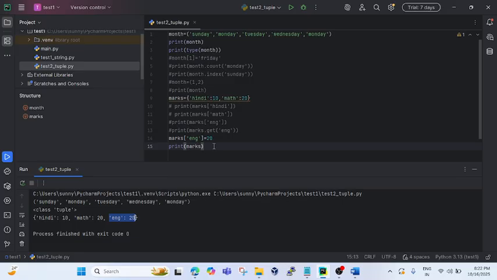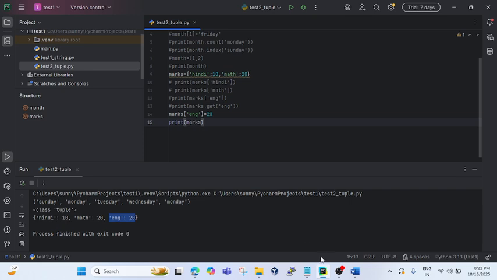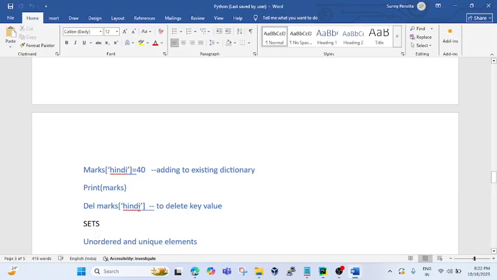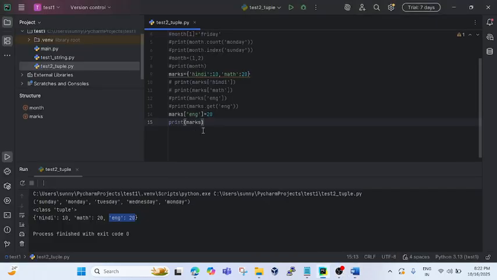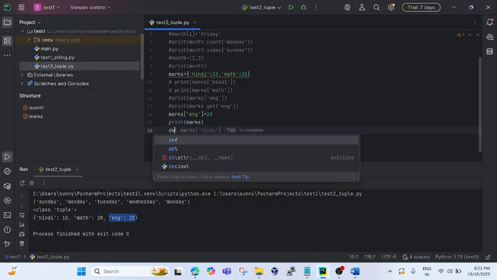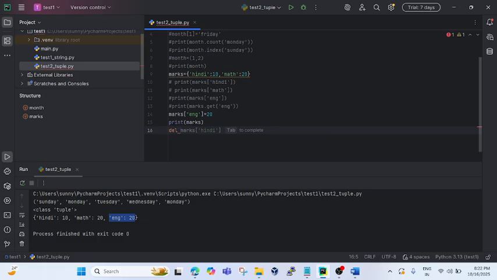So this way we can add, and if you want to delete also, you can delete that by using del marks Hindi. So we are deleting this Hindi, which is a key. So let's see, and we will cut here, Control X, and then we will try to paste here.